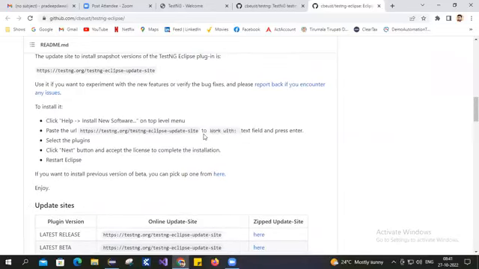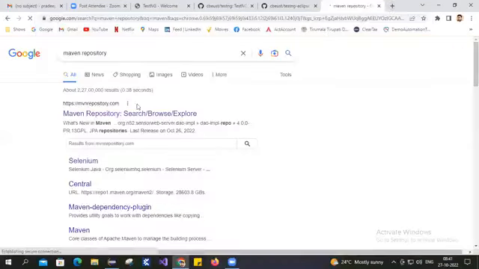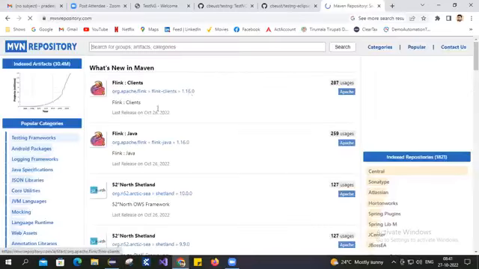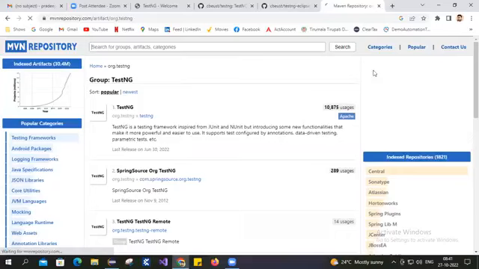The other thing you can do is use the Maven repository. In the Maven repository, you can search for TestNG. Test is nothing but testing framework, and NG is nothing but next generation. Here you would have org.testng, which is the package we want. Click on this Maven dependency.